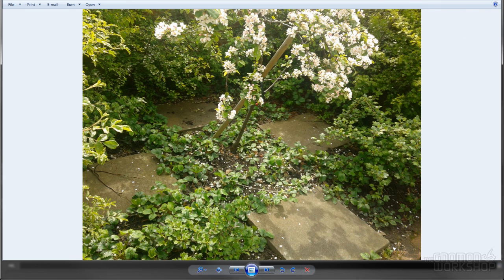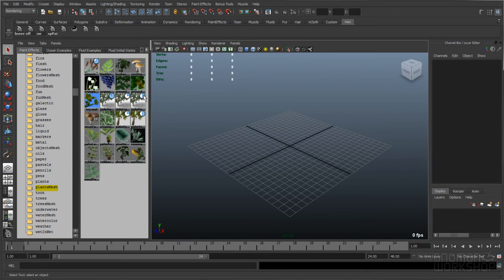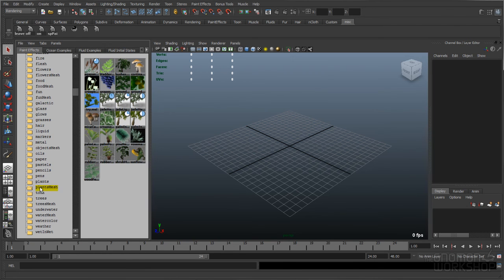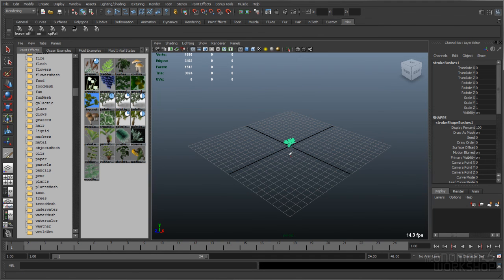But if we take a look at the PaintFX library, you're not going to see a lot of choices. Basically, the closest thing you'll find is under plants mesh. There is something actually called bushes. There's also this shrub, but these are really just going to be a start point for us. So let's say we grab this one called bushes and we just draw one in here.